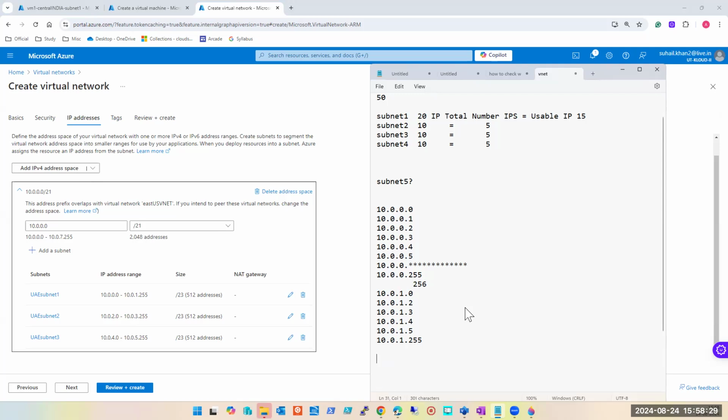But I'm saying I need more. I actually need more, right? I need more IPs here. Then where will the next one start from, guys? After 10, the 0 that is there will become 1. And then we can start from there. If it is 255, then 10.0.2.